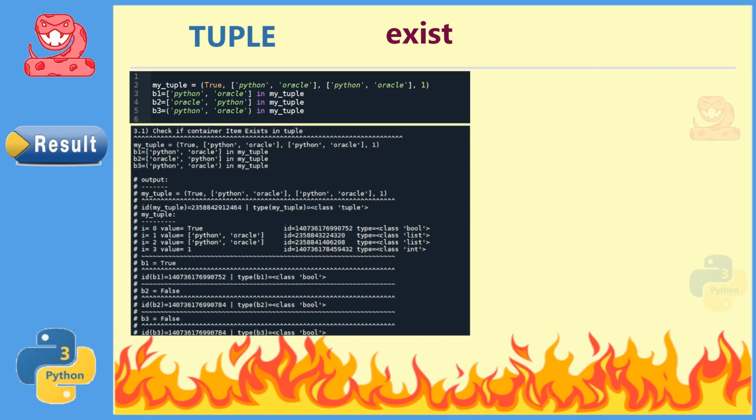Let's try to find in the variable myTuple an object of type list, which contains two elements, Python and Oracle. As you can see, the value true was returned for B1 because the list we were looking for coincided with the second element in the tuple. Thus, we make sure that we can search for containers. In our example, it was list.